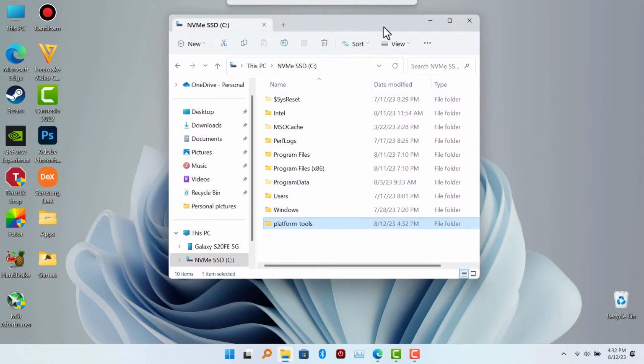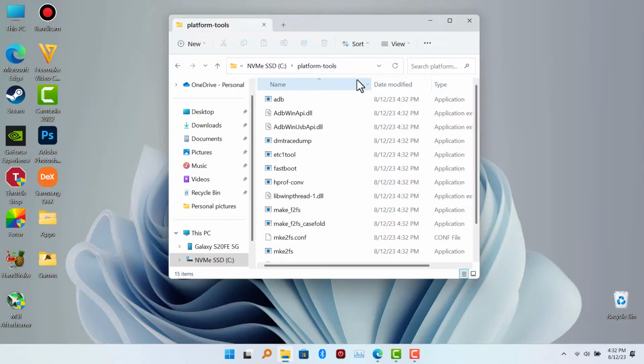So after extracting it, what you have to do is to open the folder called platform tools and copy the path.